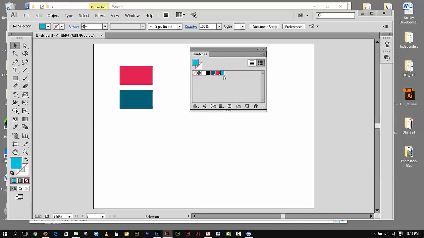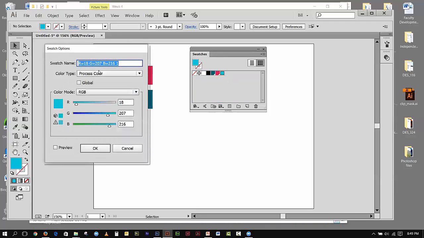Now this color here, I double click on it, and I'm going to change this to a spot color. Notice that I have an out of gamut warning. That means essentially that this particular color will not represent itself properly for the web. This one will not represent itself properly for print.